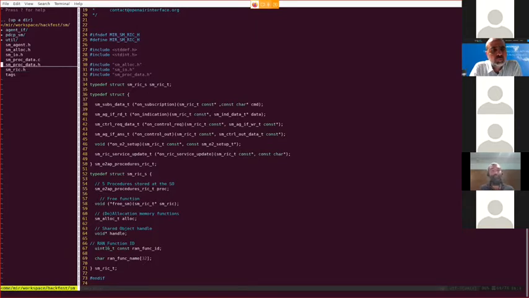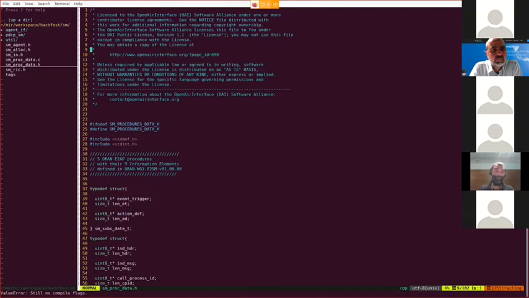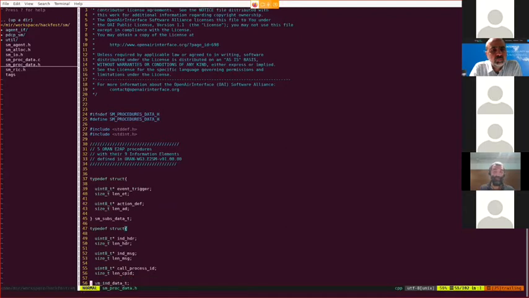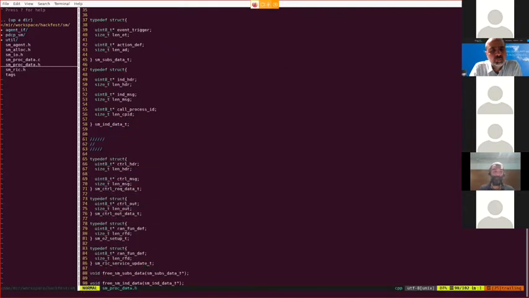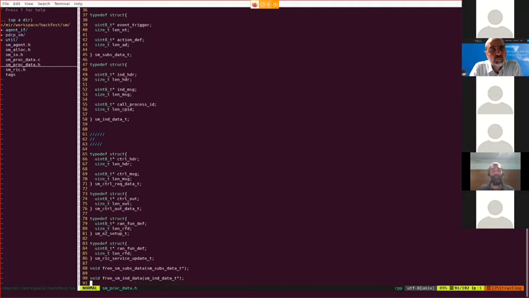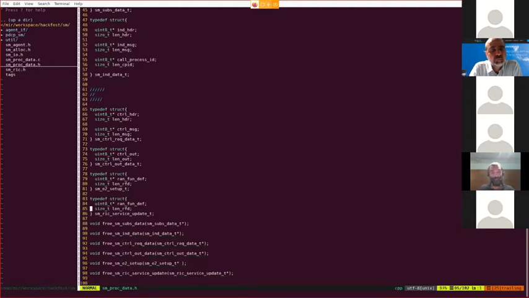What is also common for all of them is how these 9 information elements are interpreted: subscription data, indication data, control request data, output data, E2 setup, RIC service update.